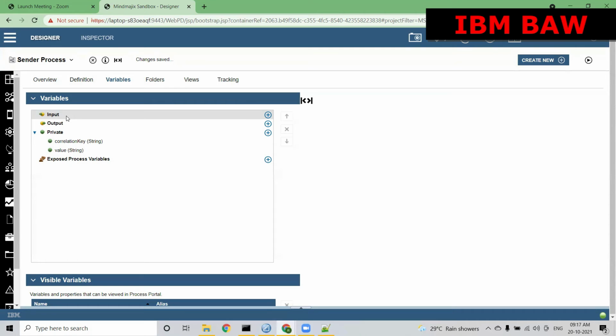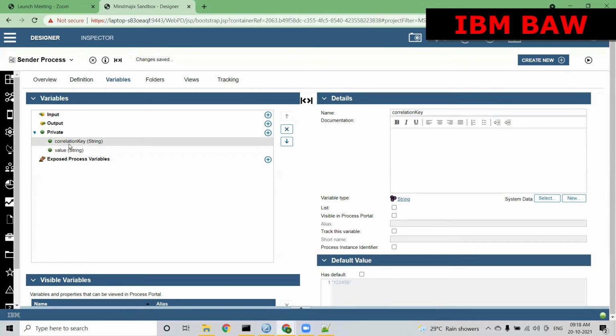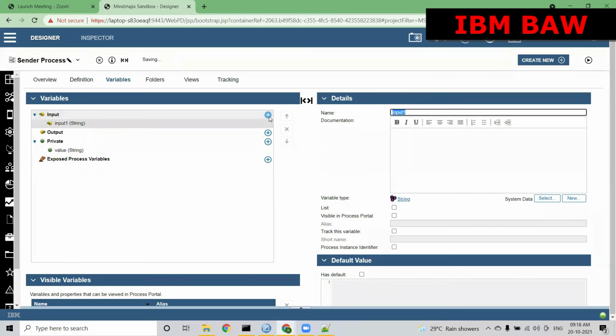So usually if you're passing some value using start process by name, that value should be added as an input variable in the sender process. Okay, that's the ideal case. Usually, even if it is a private variable, it will still work. But ideally, we should always add it as an input variable because it is coming as an input from some other component, maybe a service flow where I've written some code, or maybe another process where I've written some code on the start process by name. So in that case, we have to add this as an input variable. So what I'll do, I'll just delete this variable and add it as an input variable.